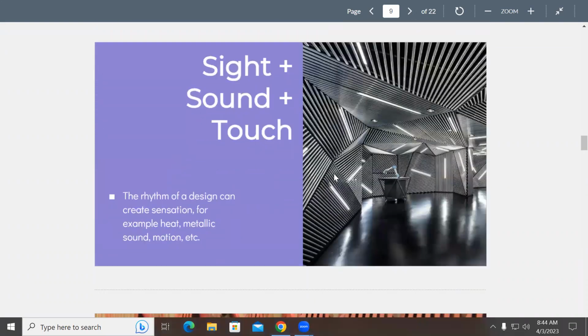This is a stainless steel frame. It has stainless steel strips repeating, but even though you are not there, you feel it like some kind of cool environment. And when you're actually in there, you can also hear the sounds of these steel pieces vibrating. So rhythm can be generated from sight as well as sound and touch.